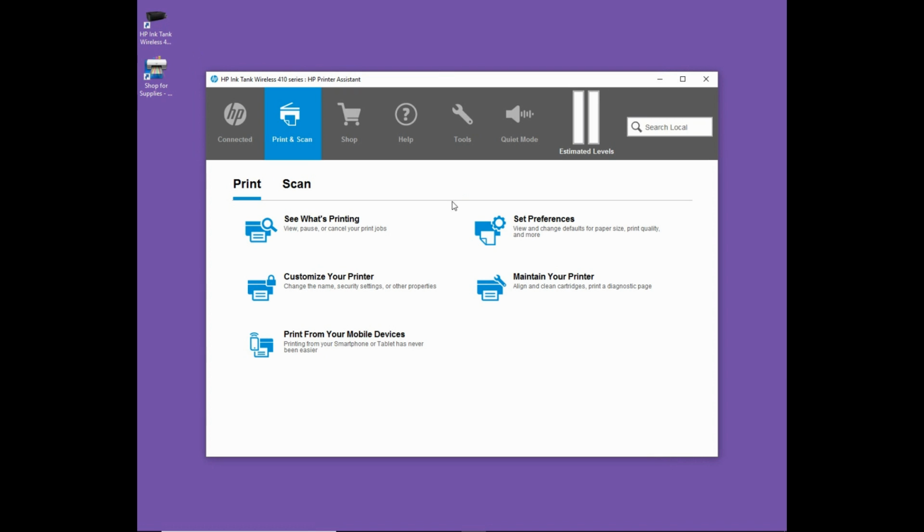In this tutorial, we will show you how to convert a USB connected printer to wireless. First, double-click on the printer icon on your desktop. This will bring up the HP Printer Assistant.